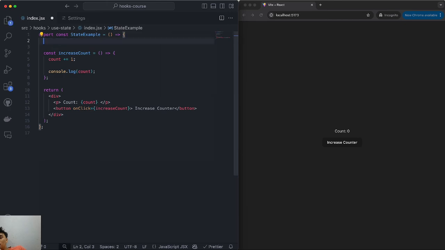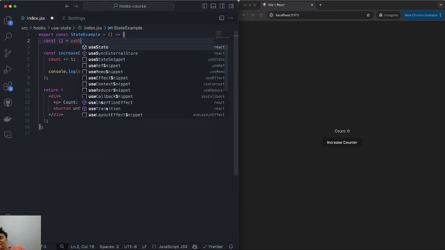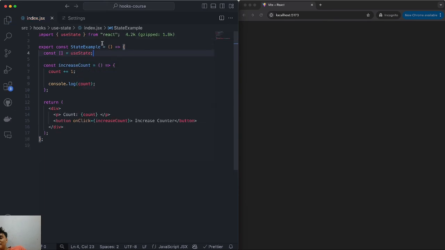So how do we create one? Well, the way you do it is like this. You say const and then set an open and closing square brackets. Then you set it equal to the useState hook. It should automatically import it from React. Then we open and close parentheses, and you'll see that most hooks look a similar way. Now, what do you put over here? Well, you put the initial value of what you want your state to be. So in this case, count starts at 0, so we can put 0 over here.